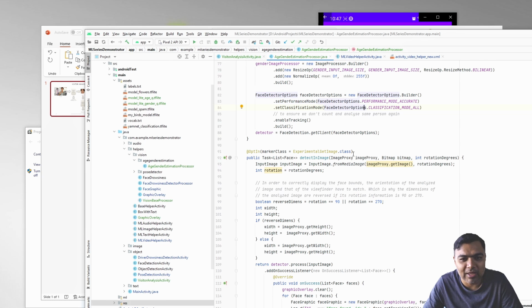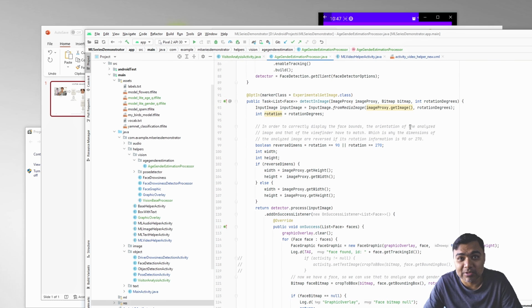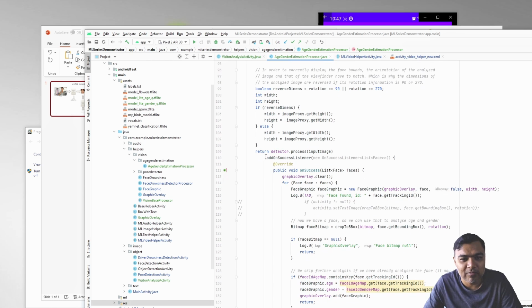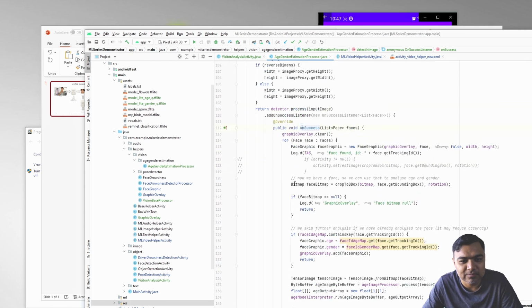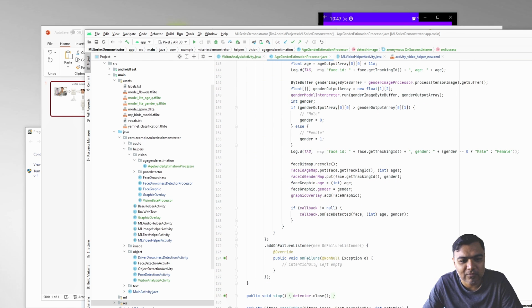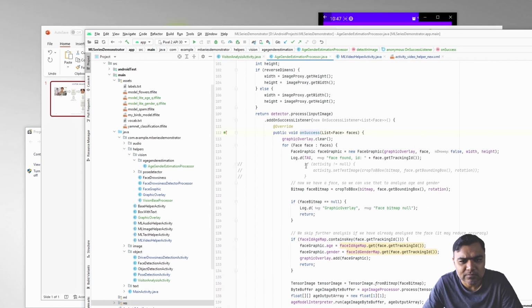as soon as we get the input image or image proxy from the camera, this code will be triggered. We will check whether the image is rotated or not. And then once the rotation is factored in, we will run the face detector on that. So once we run the face detector, the MLKit will return us a list of faces. Basically, on success is called. If nothing, we will have this on failure. So once we have the faces, we will find all the faces, and then we will actually crop them.